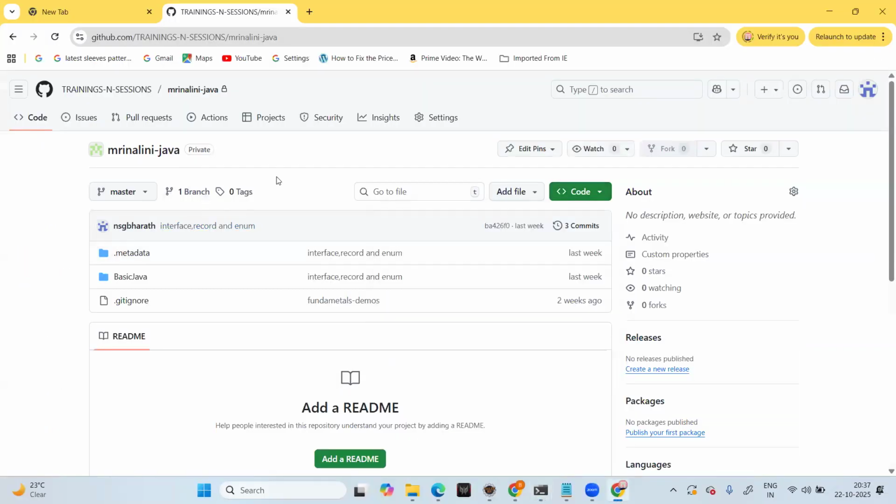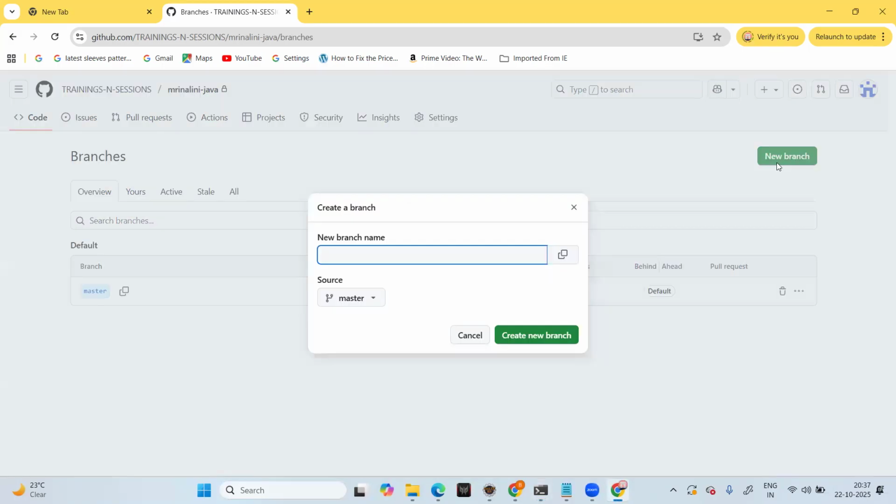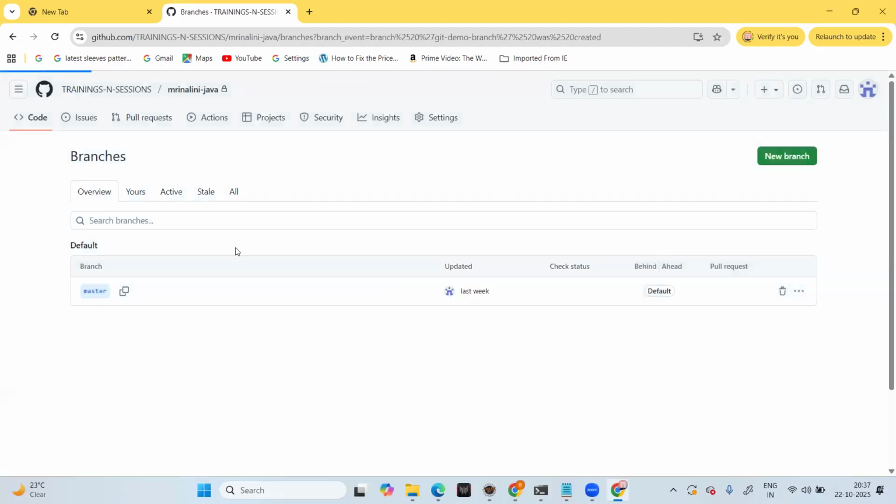If you want to create any branches, we can click on this branch in the UI. Two options are there. Either you can create a branch from the UI or you can use the commands. As of now, to make it easy, I will show you with the help of these branches. So I will give some demo branch name, git demo, and create new branch. So it will create the branch.